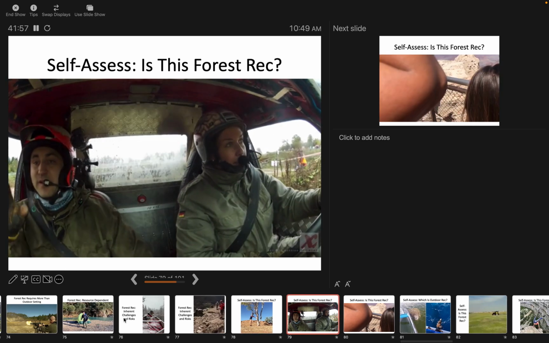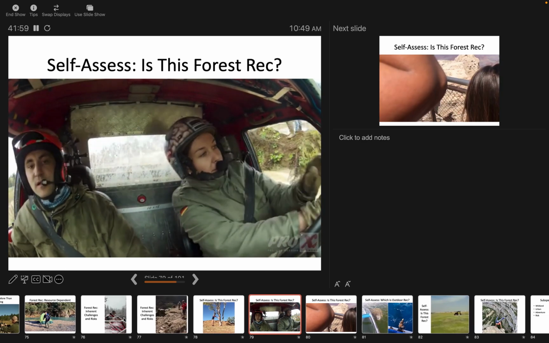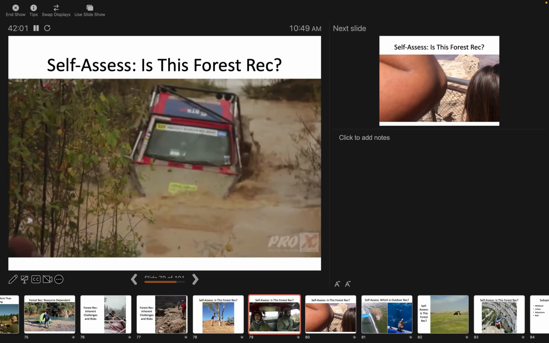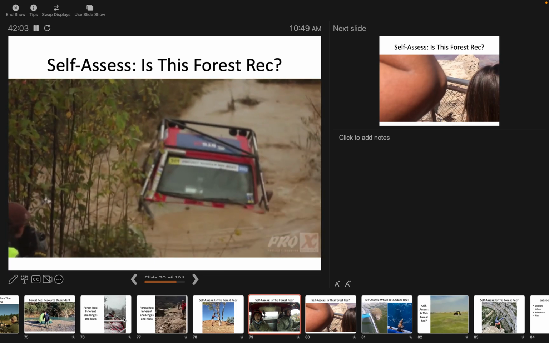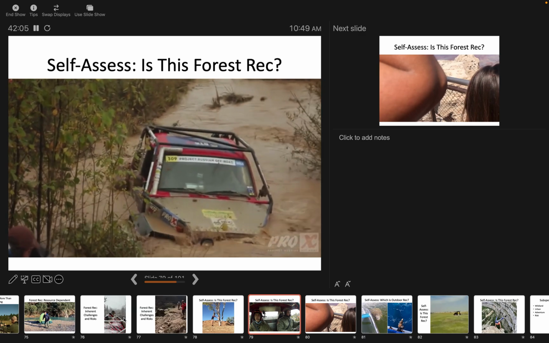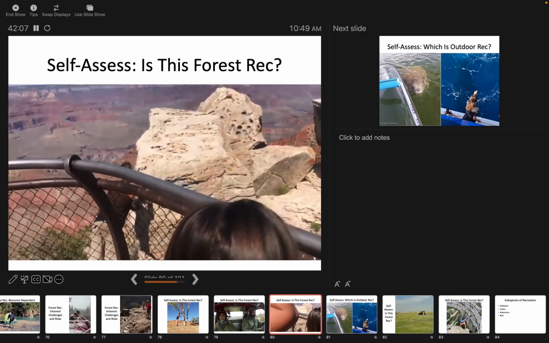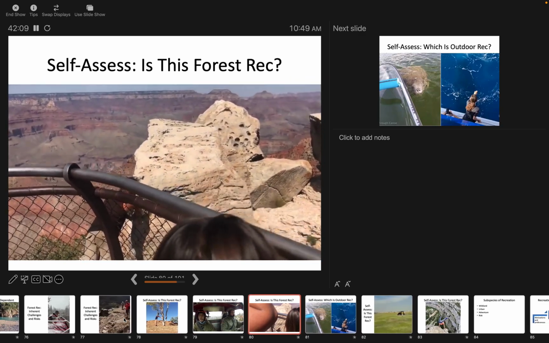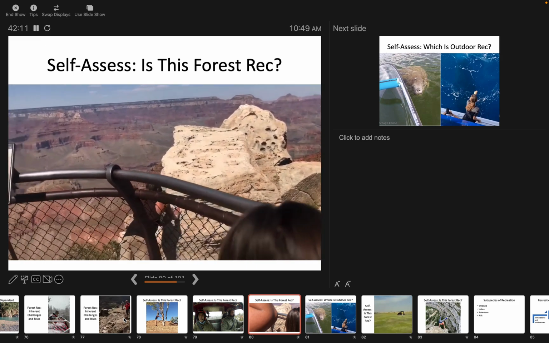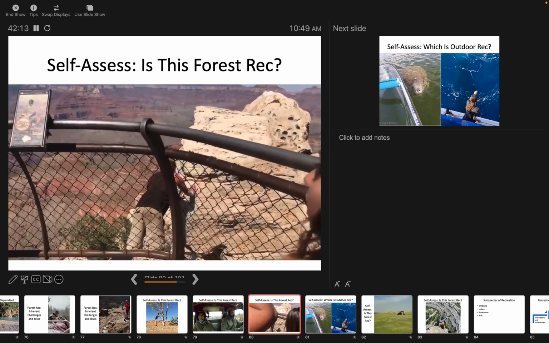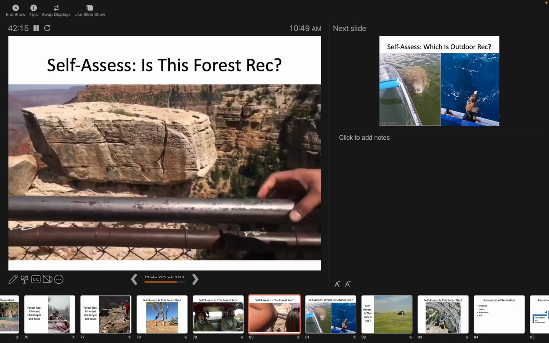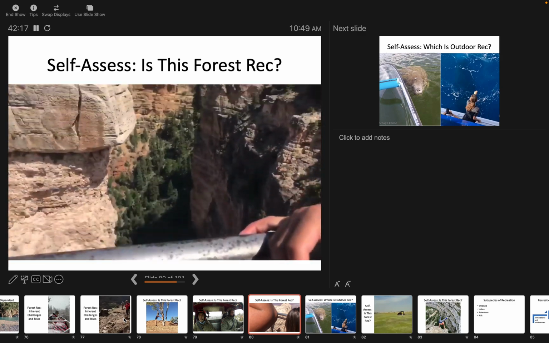All right, next, show of hands, forest and outdoor rec. Okay, 2. Very good. How about this one? Forest and outdoor rec. Yeah, it is. It's a pretty horrible example, but yeah, this is.